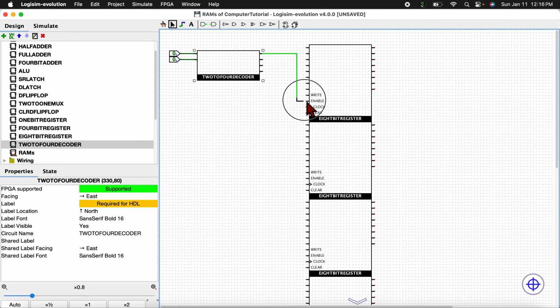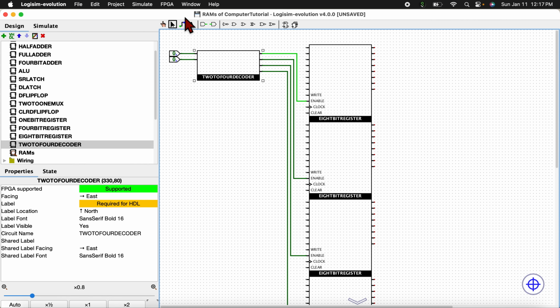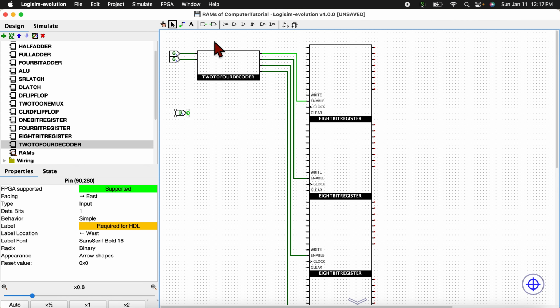So this goes into the enable of the first one. This goes into the enable of the second one. This one goes into the enable of here. And then this one goes into the enable of here. That's our addresses. Then our data.